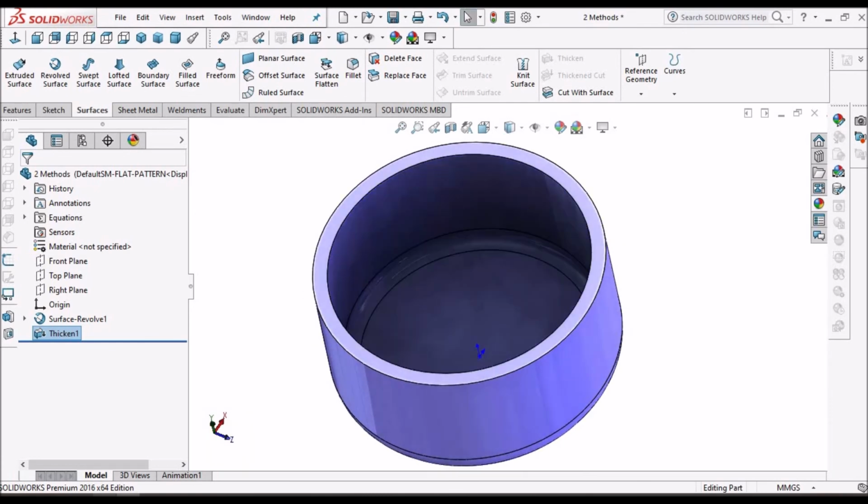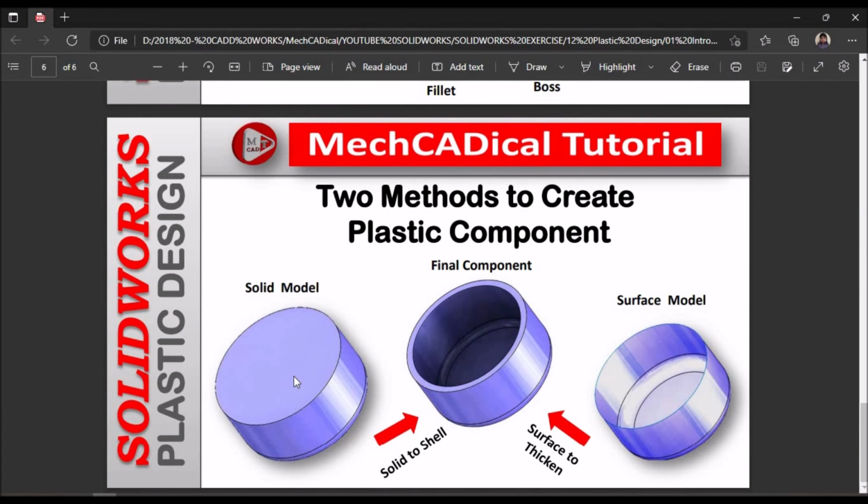So we have two methods. One is creating a solid and applying shell on this feature and creating a plastic component with a uniform wall thickness. The other is creating a surface with zero thickness, adding a thicken feature to the surface, creating a uniform thickness, and creating a plastic component. So these are the two methods.